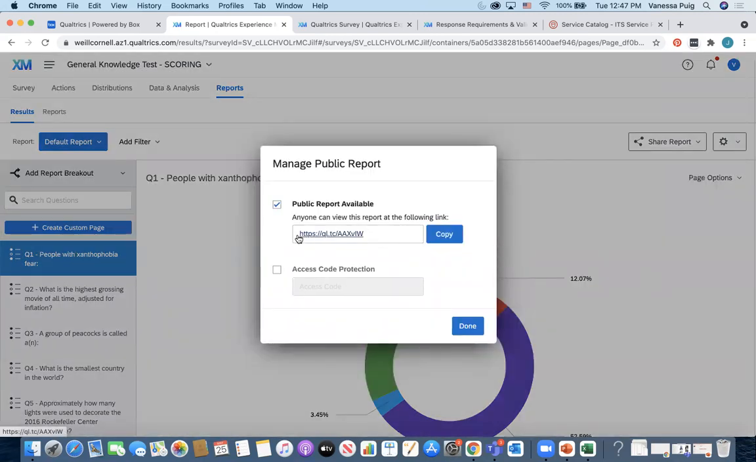They can't actually manipulate the data or do anything to it, but it's kind of just a dashboard of a real-time view of exactly what the results look like at that point in time. So that's just a pretty cool way that you could show people the results.